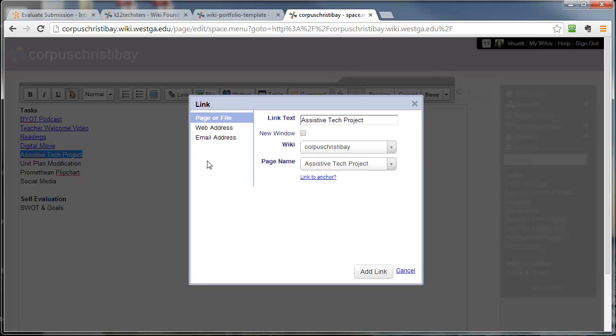When you go to link, there's 3 options. It could be a page or a file, it can be a web address, or it can be an email address. We mostly deal in this class with the pages or files. A page is a page on this wiki. And here we see that the link text is Assistive Tech Project. That's true. You look over here and you can see that's what I highlighted, and it automatically put it in there. It's on a wiki called Corpus Christi Bay, which is exactly right.